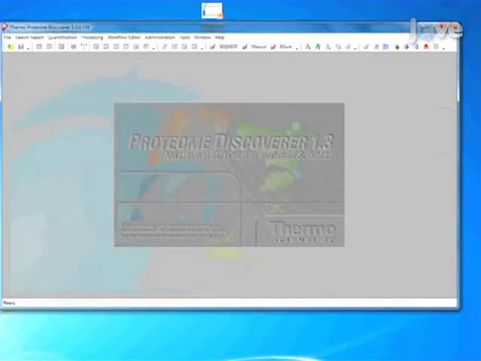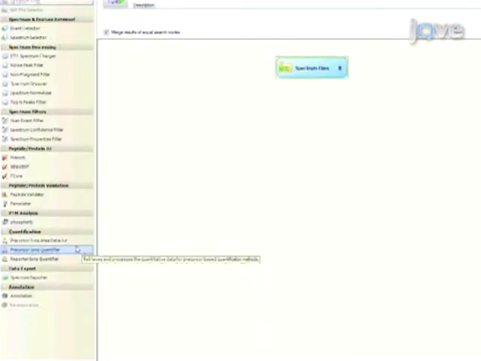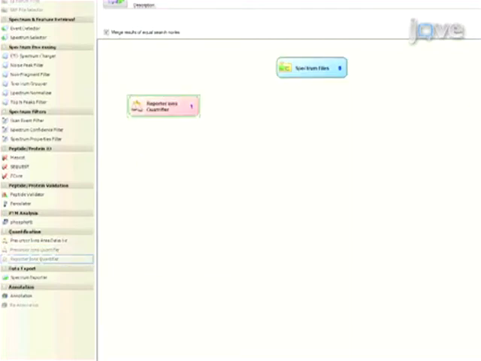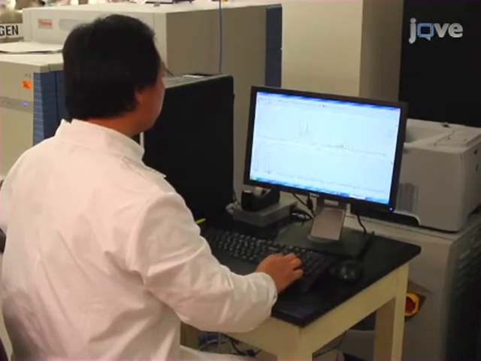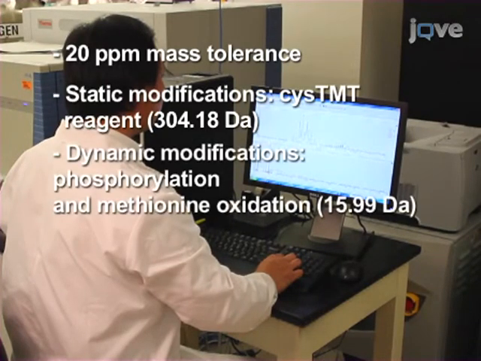Analyze the mass spec data using a branched workflow. Implement a reporter ion quantifier to quantify the ratio. Also, process the MS-MS spectra through the spectrum selector, spectrum normalizer, and spectrum grouper nodes. Query data against the SEQUEST search engine.